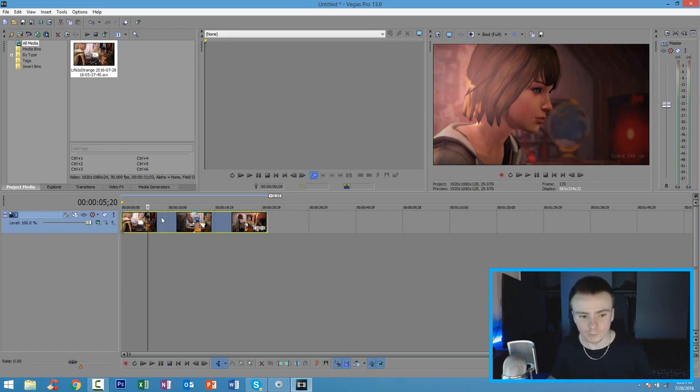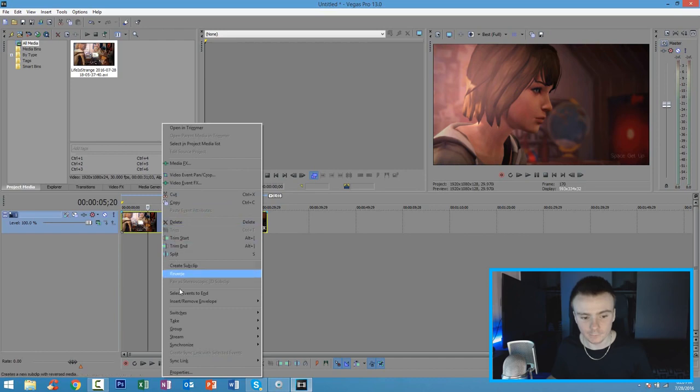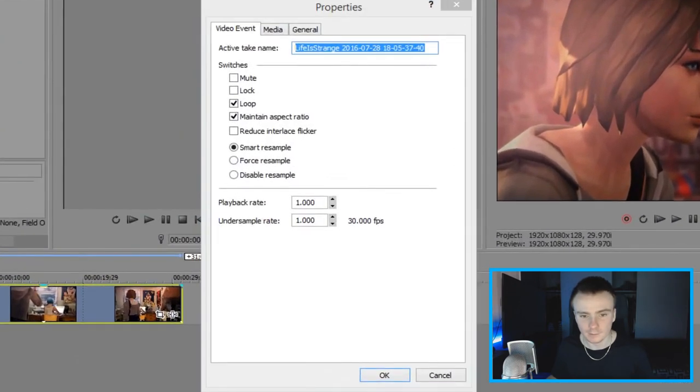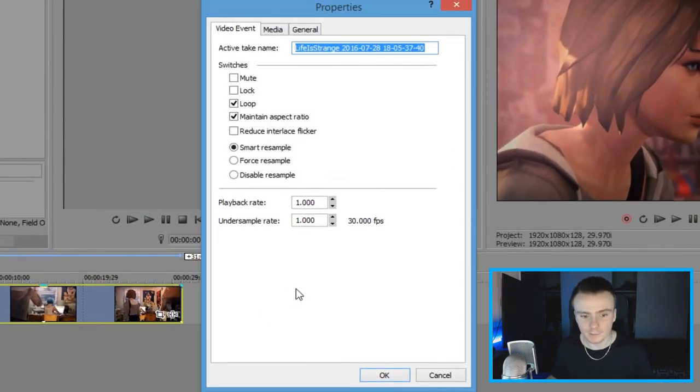So the first thing you're going to want to do is right click your video file and click on properties. Now where it says properties, you guys are going to make sure that you untick maintain aspect ratio and click on disable resample. This is very important you guys do this.